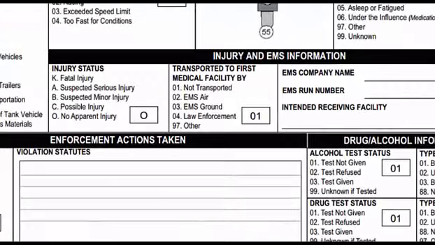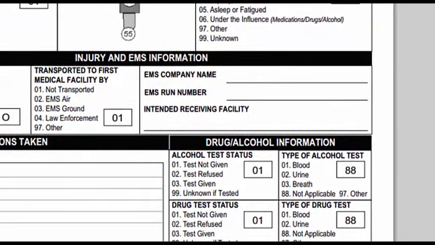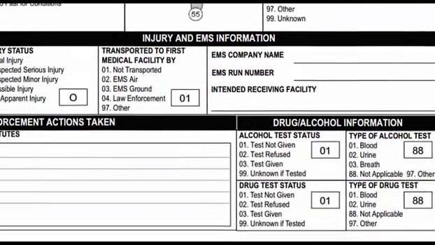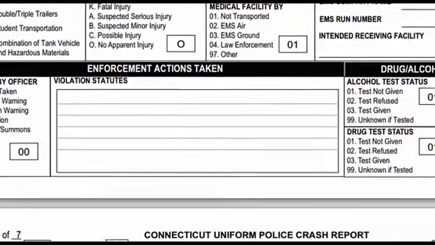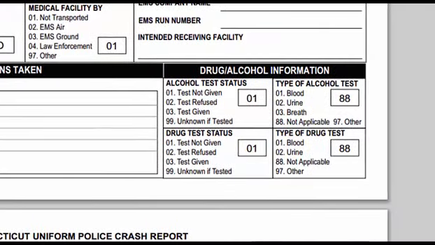The reporting officer is asked to identify if and how the driver was transported to a medical facility. They're also asked, if possible, to identify the company, the EMS run number, and the intended receiving facility of the driver. If any enforcement actions were taken as part of this crash, the officer is asked to document what type of action and then the statutes that were violated. Lastly, drug and alcohol information are requested for each crash. The officer is asked to identify the test status and the type of test given.